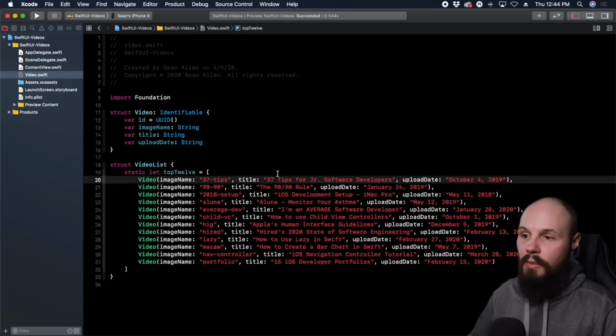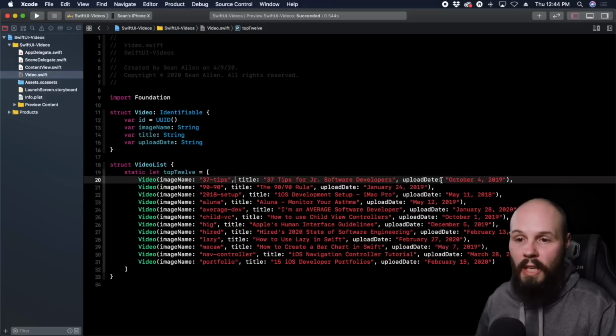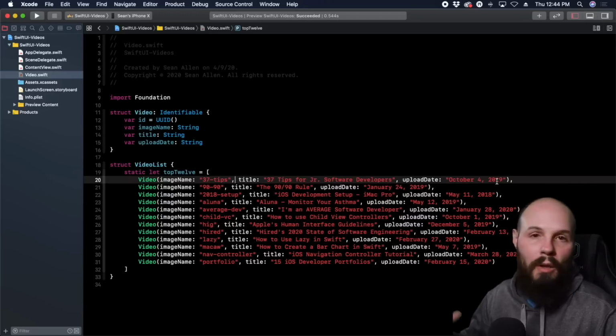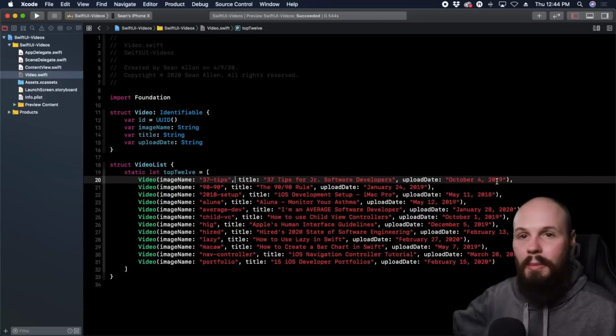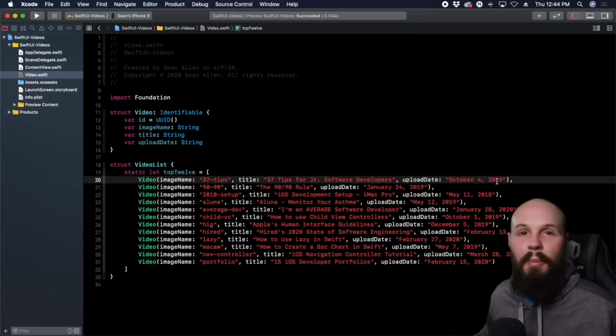It has a title. There's my title that we're passing in. It has an upload date that we're passing in. Like I said, I manually typed in all this data. In a real app, we'd probably be downloading this from the internet. But again, this is our mock data that we're going to use to populate our table view.